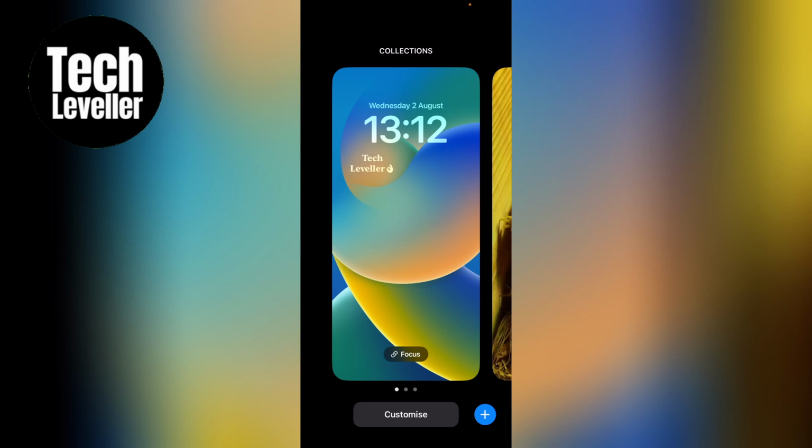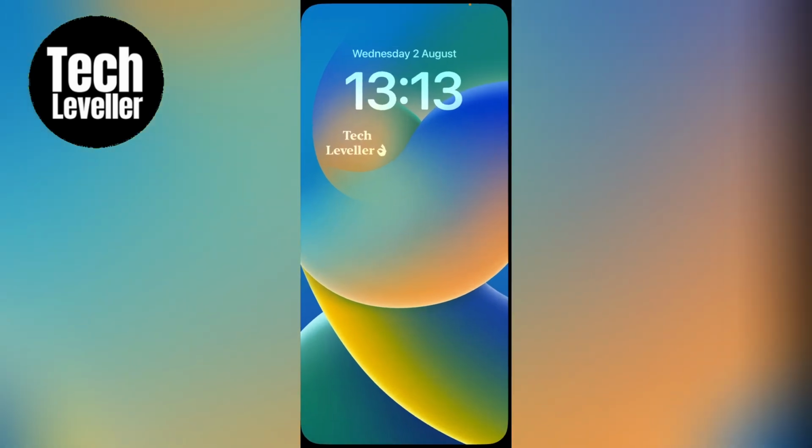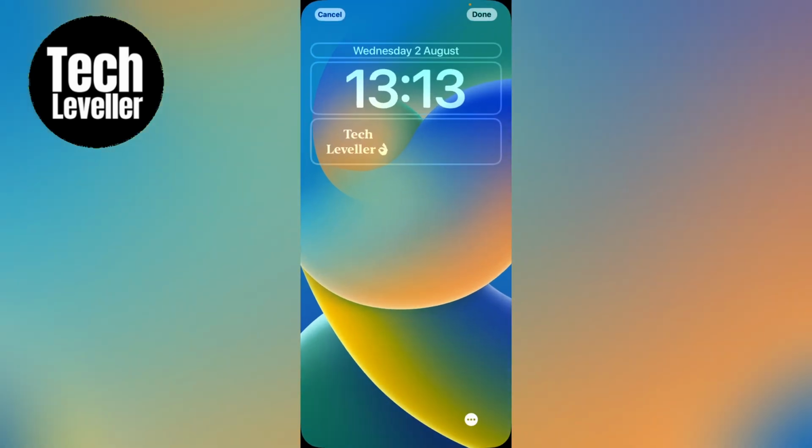Select Customize here at the very bottom. Now select the lock screen you want to customize. Now you can customize your lock screen. As we want to change the date and time format, let's press on the date format at the very top.